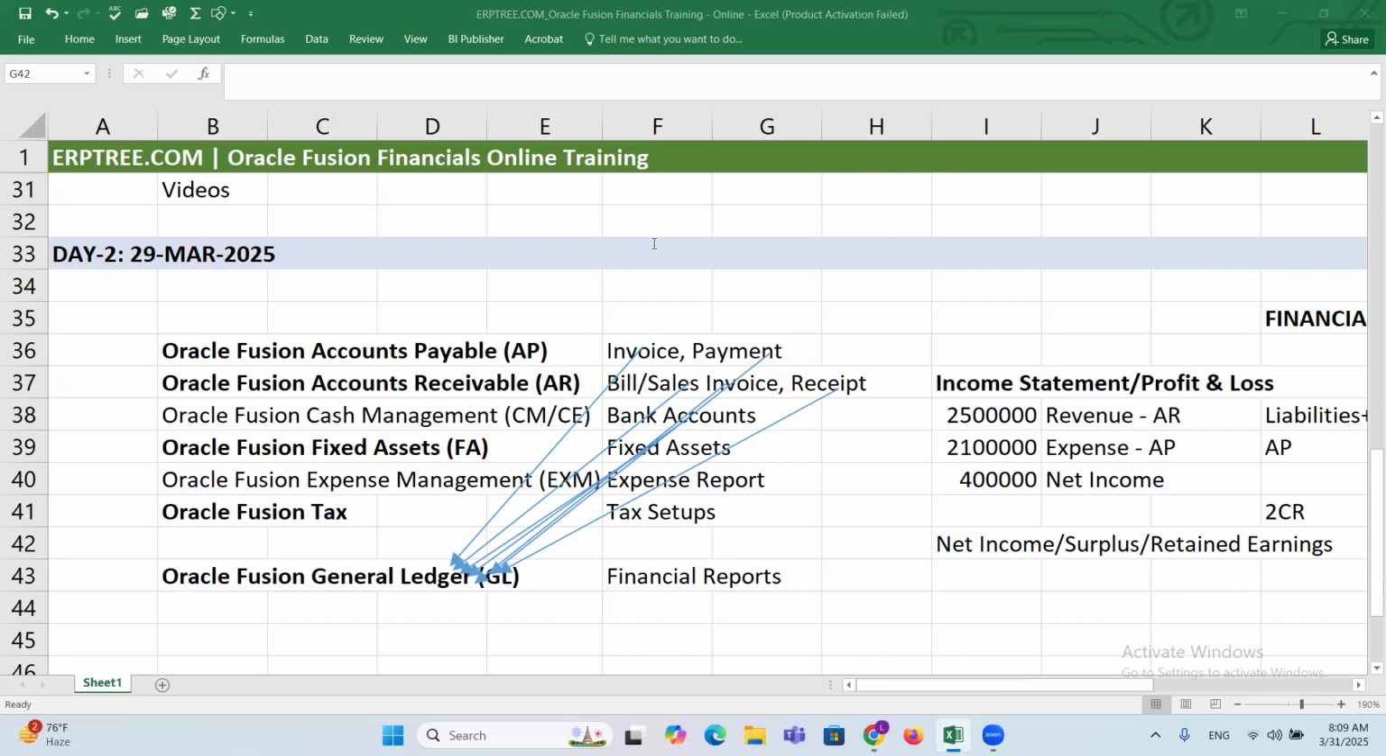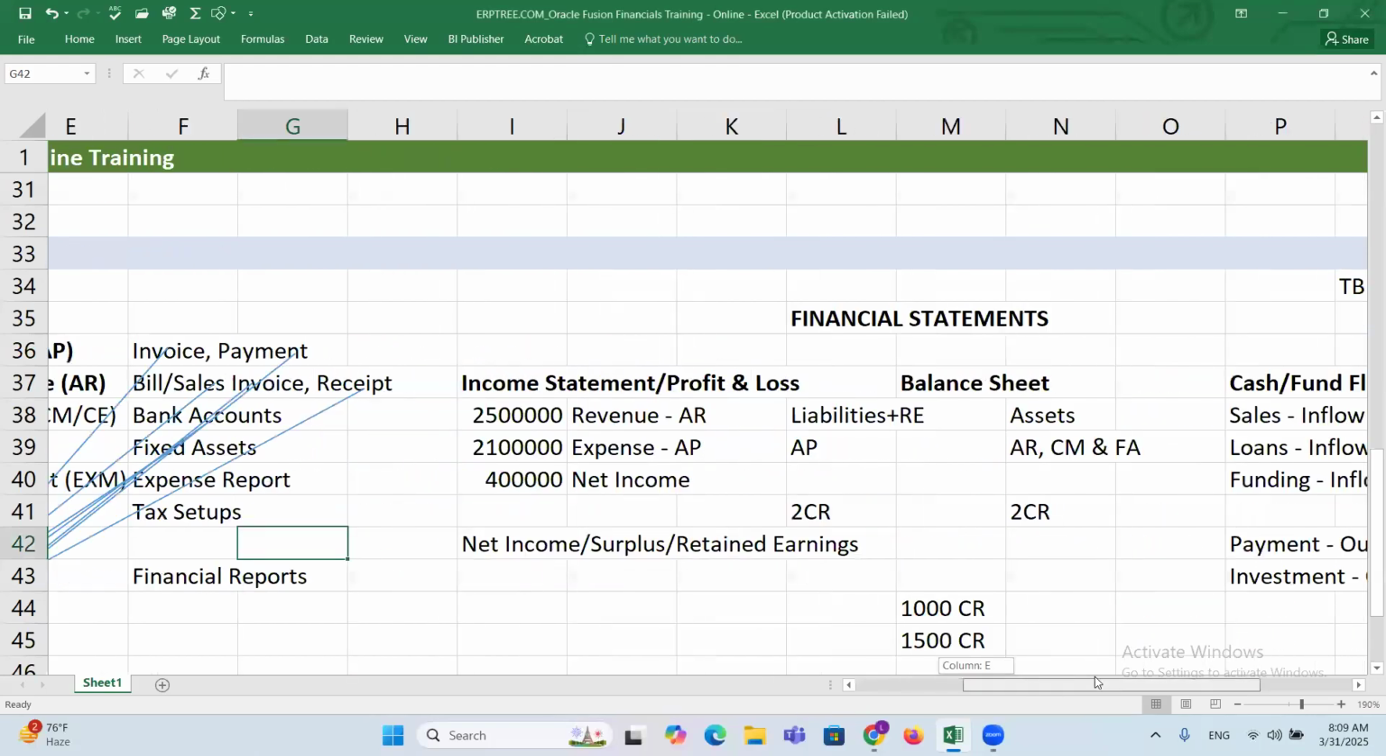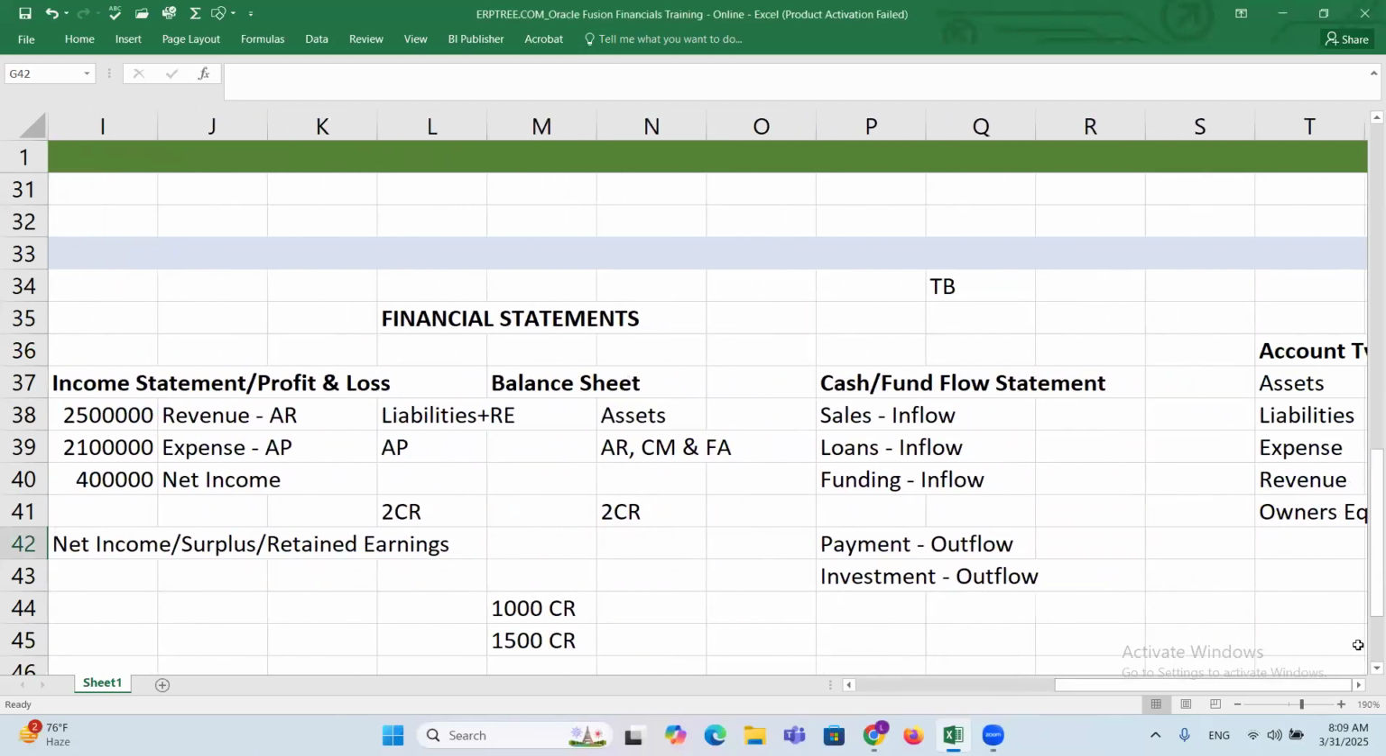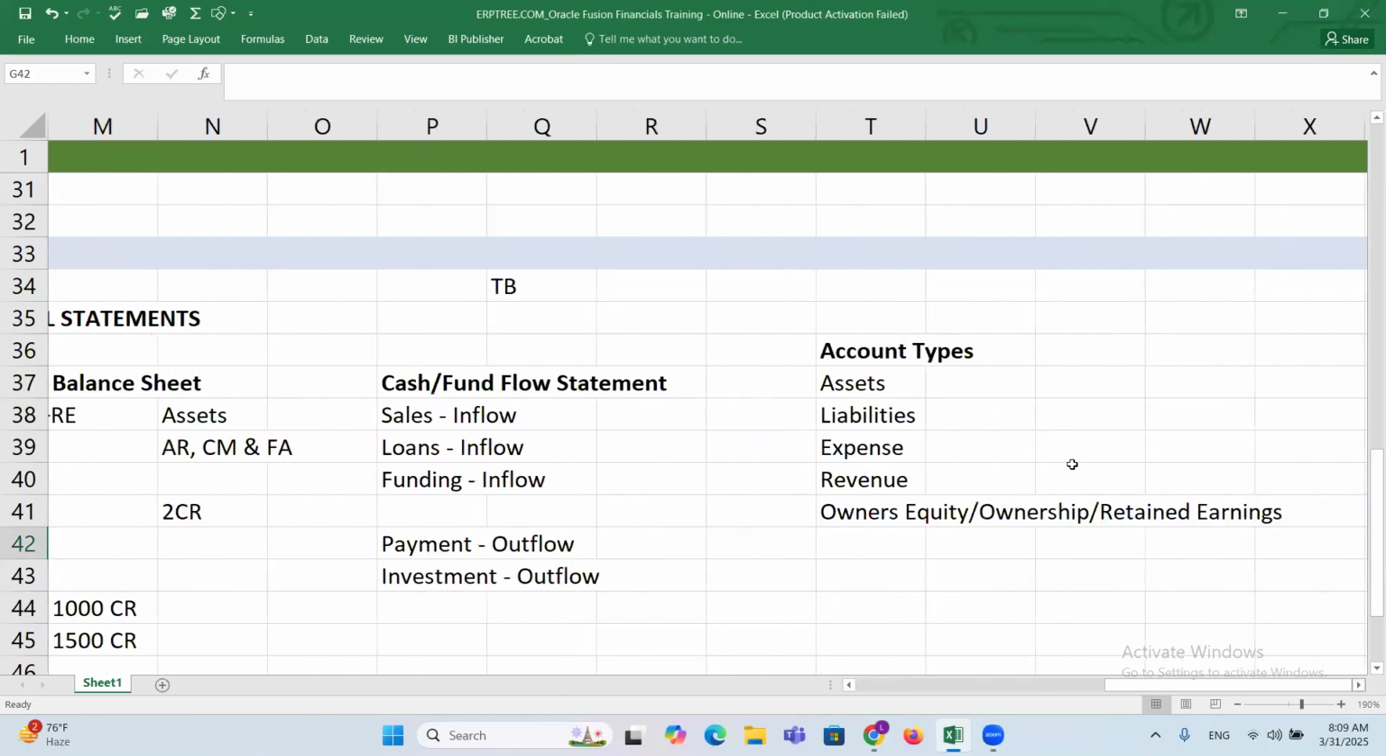On the account types, you mentioned assets, liability, expense, revenue, and owner's equity. You said that expense and revenue belong to the income statement, and asset, liability, and owner's equity belong to the balance sheet. Where does the cash fund flow statement belong?